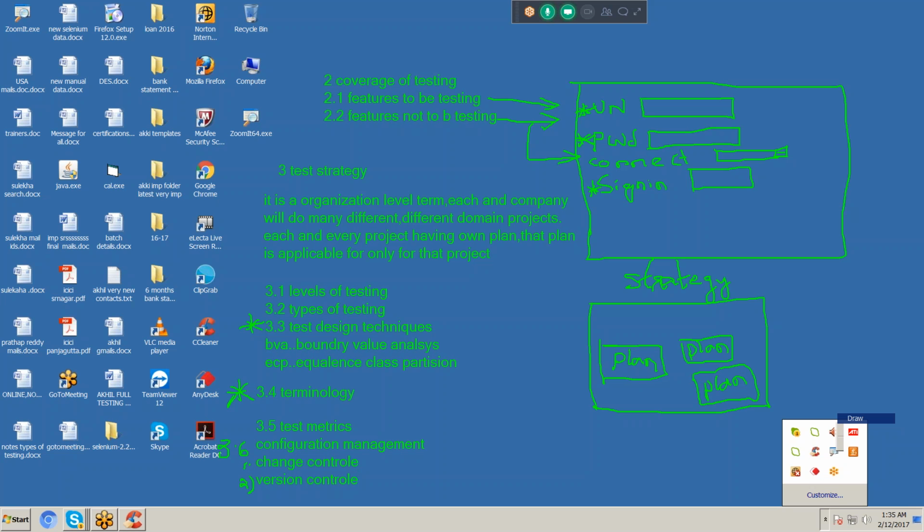What is change control? We will discuss. In the FRS, meaning the customer requirement, the customer said two buttons in the application.